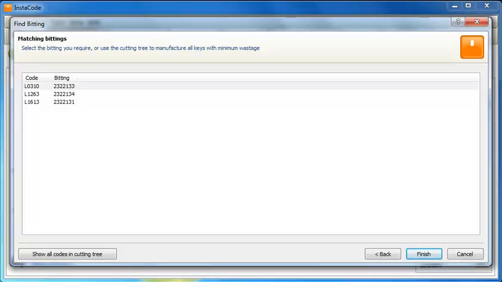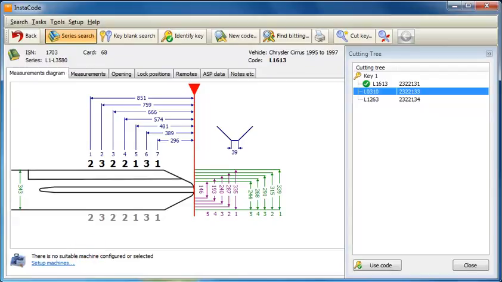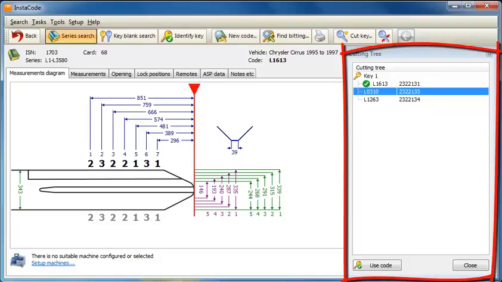We're almost done, but there's one other great thing that InstaCode does to help us. If I click the Show All Codes in Cutting Tree button, InstaCode will arrange the possible keys into a tree, where I can see the codes arranged in the order that will allow me to cut all the codes while using the minimum number of key blanks. This is done by cutting the codes in an order where the cuts progressively get deeper. This information is displayed on the right side in a window that can be moved if need be.